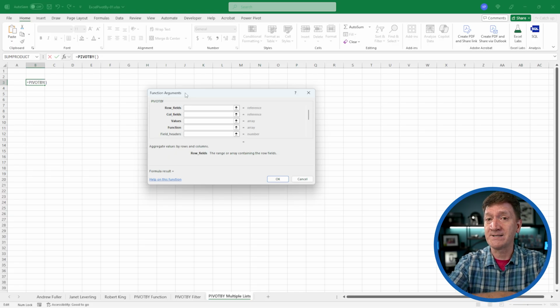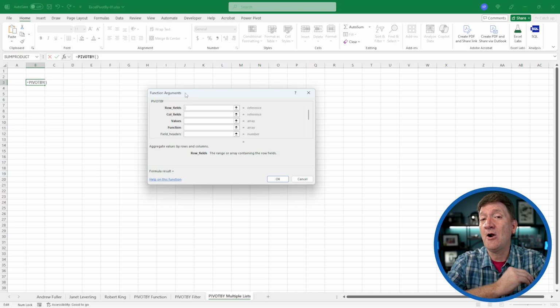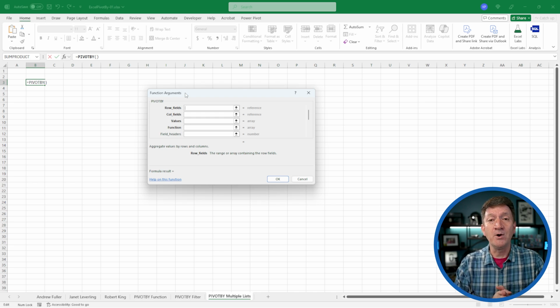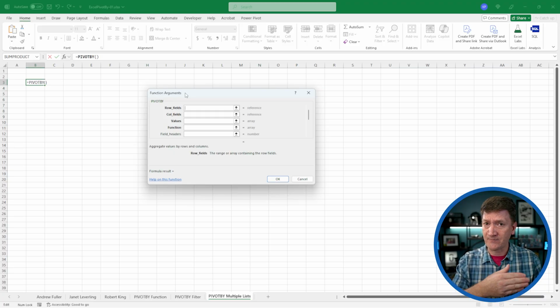Now, here's where it gets a little bit tricky. Because there are three separate lists, or just multiple lists, I first need to combine the data in order to get this to work. I need, for example, row fields. This was the country column in the past from Andrew, but now I need to get the country from Andrew and from Janet and from Robert, all of them.